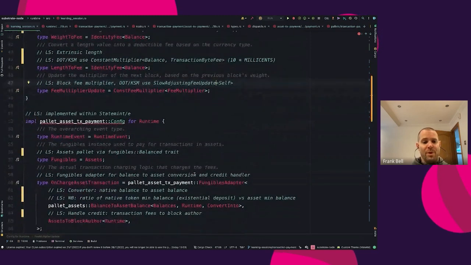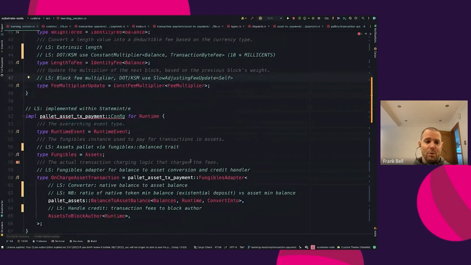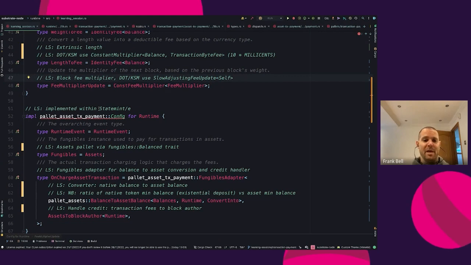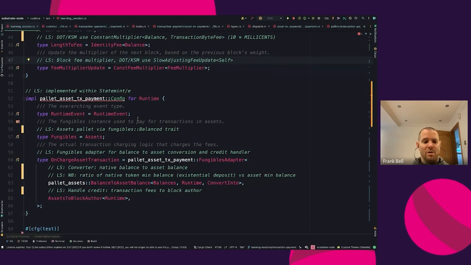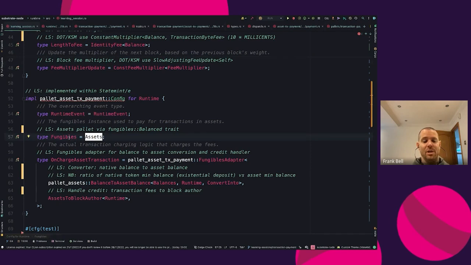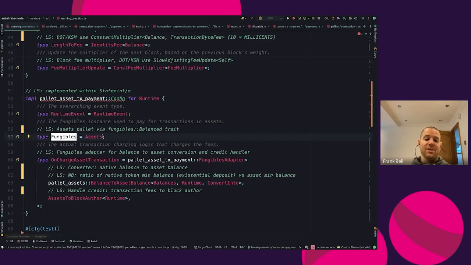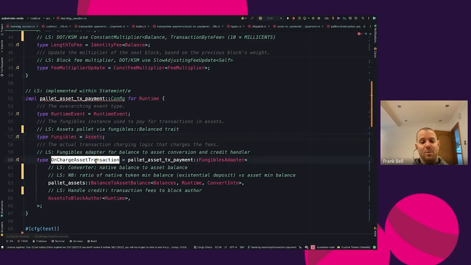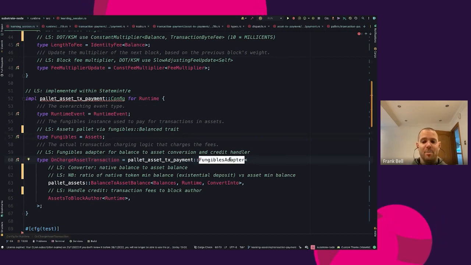Then the asset transaction payment pallet config. So this is only really implemented in Statemint and Statemine, whereas the above pallets are obviously implemented in Polkadot and Kusama. And it's fairly straightforward. Really, it's just we configure the assets pallet as the handler for the fungibles balance trait. And then the second item is the on-charge transaction handler, which I showed the traits for above. And really the difference here is that we're using a fungibles adapter rather than a currency adapter above.